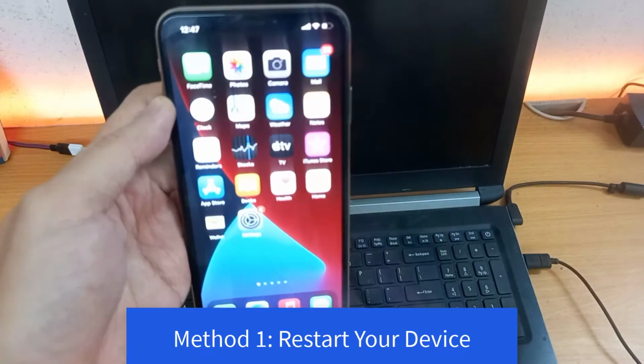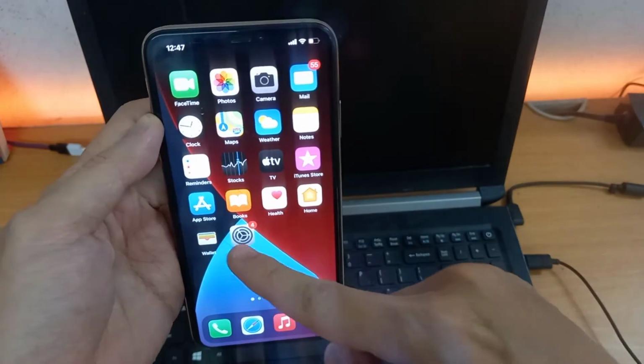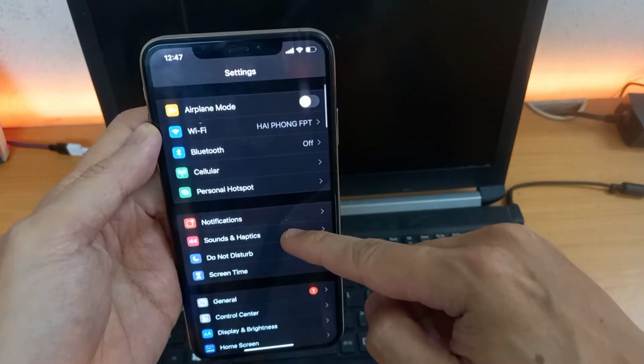Method 1. Restart your device. To fix this kind of thing, we need to reboot our system first. First, go and reboot your device.